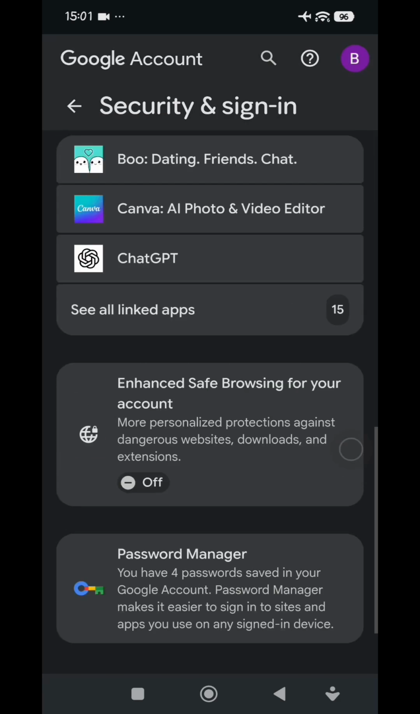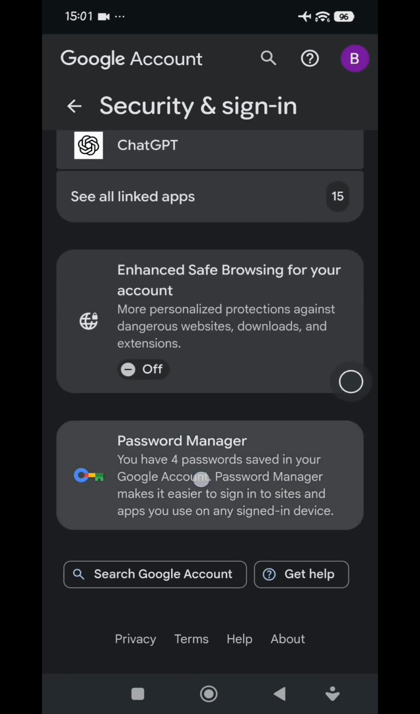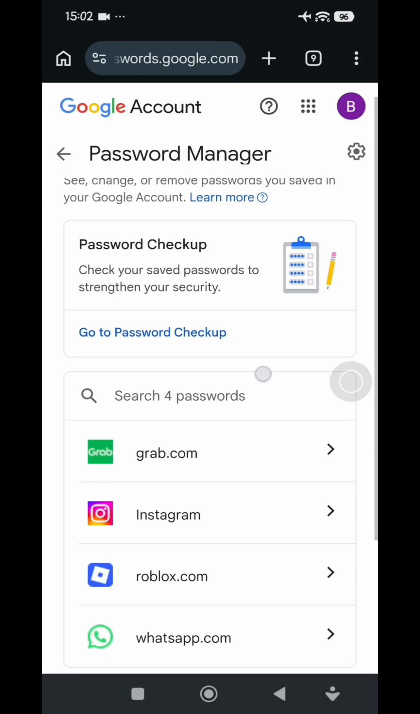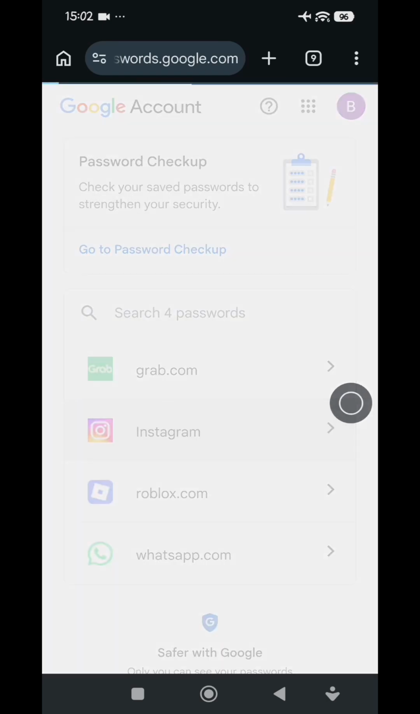Then scroll down until you find the password manager, and here just choose Instagram. Then you need to verify it's you. You can use your screen password or your fingerprint.